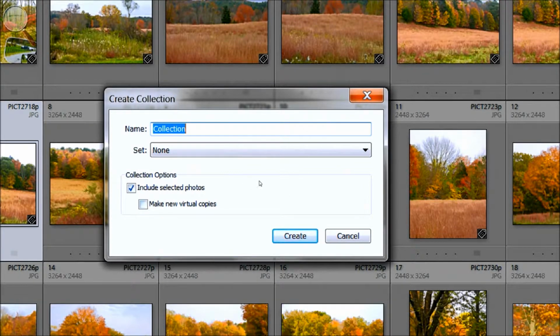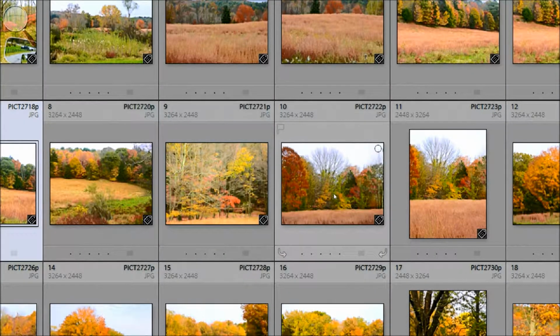You can also make virtual copies of the collections. Some people like to do that. I haven't seen the need to do it quite yet. All right. I'm going to cancel that rather than start it.